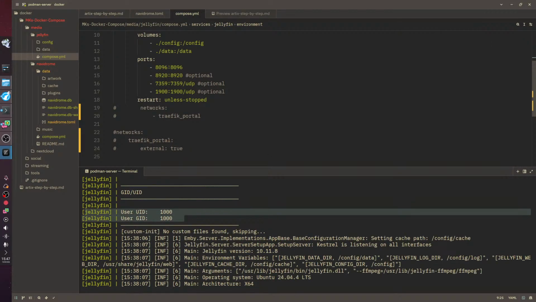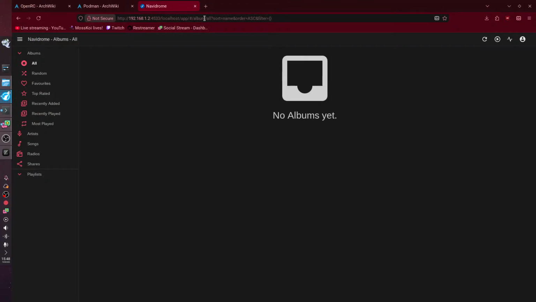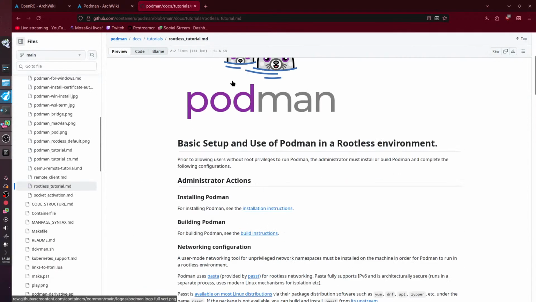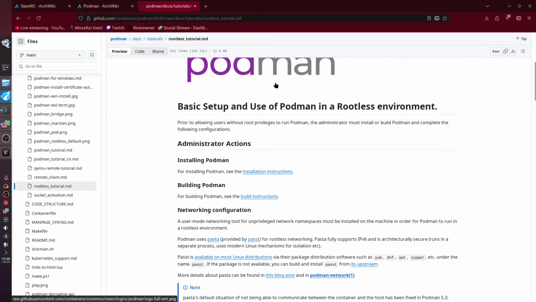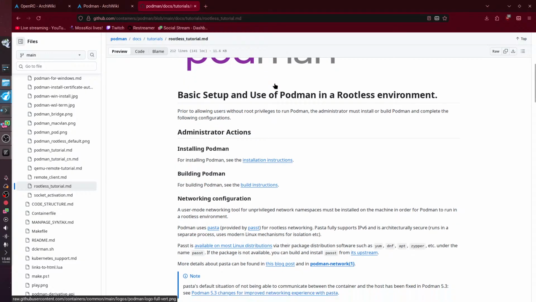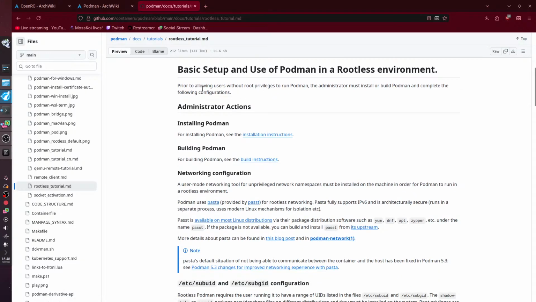Okay, so I'm gonna have to look it up. Podman GID rootless tutorial. Oh, isn't this great? Okay, we're gonna read. Rootless tutorial. Basic setup for use of Podman in a rootless environment. Prior to allowing users without root privileges to run Podman. Oh no, this is different, I think.